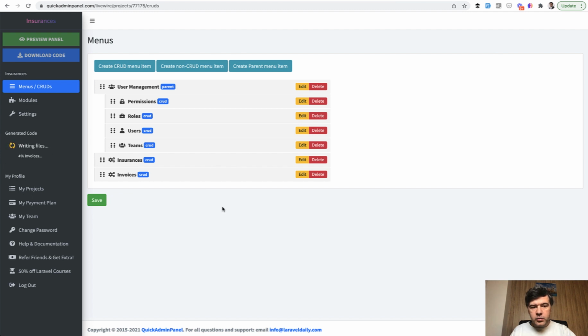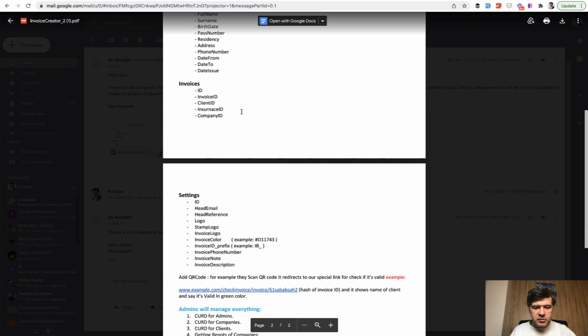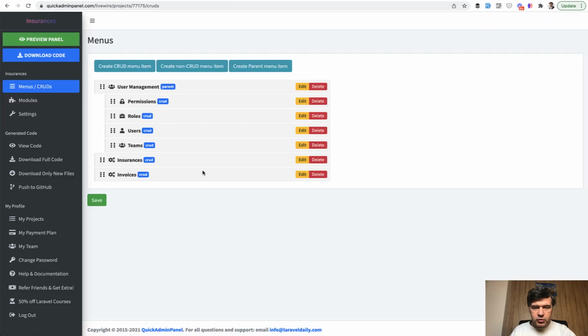And final thing that we use from QuickAdminPanel before we download the code is a registration module, because for admins or for users, actually, we have status 1 or 0. You can create it manually and you can edit the user's CRUD, but there's a registration module, and we will not use registration directly, but registration module has one feature.